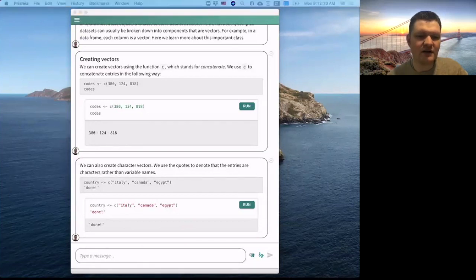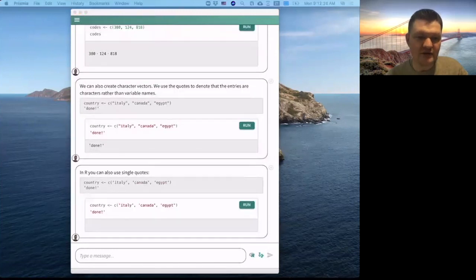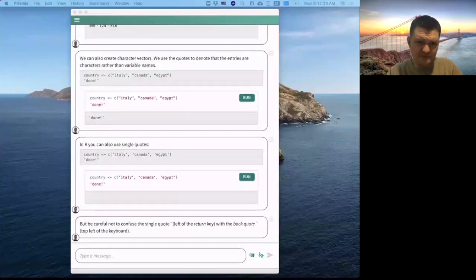Incidentally, in R, like in Python, but not like in Julia, you can also use single quotes alternatively. And we will see a little bit of the back quote. The back quote has a special role in R that we'll discuss, and that's a separate character from the ordinary single quote. They're on opposite ends of the keyboard, in fact. We'll talk about that a little bit more as it comes up.